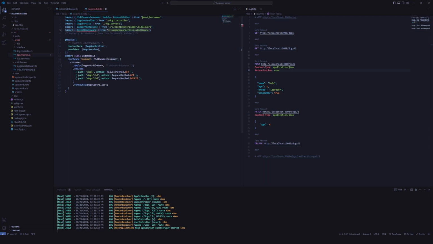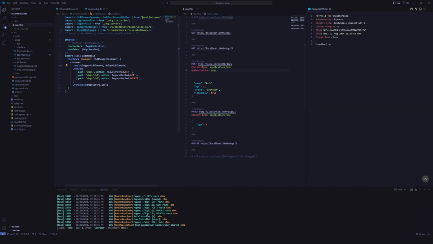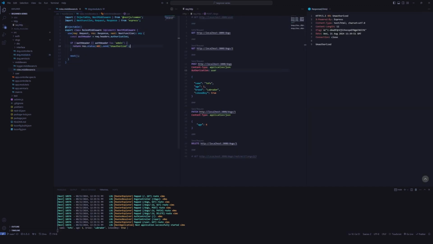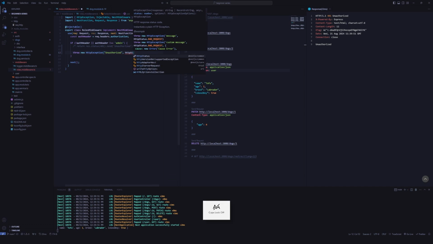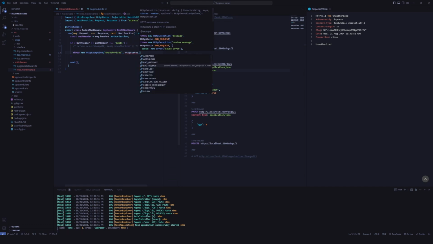I'm going to uncomment it to show you one thing. If I do a post, we get unauthorized because we are sending this here, which is the Express.js way. To do it in the NestJs way, you need to throw a new HTTP exception and import it, and inside here you need to add two things. The first one is the message, which I want to be unauthorized, and the second one is the code. For this, I advise you to use the HTTP status and import it, and here you have all status.